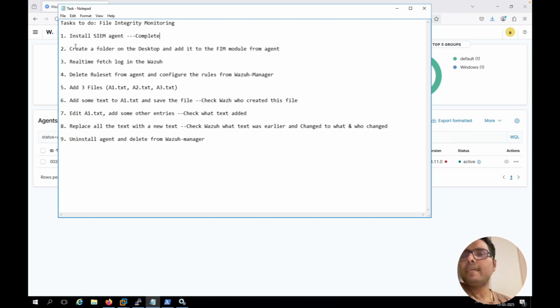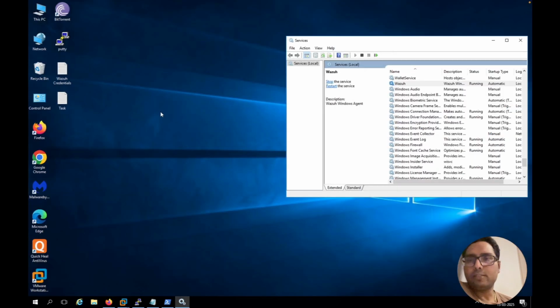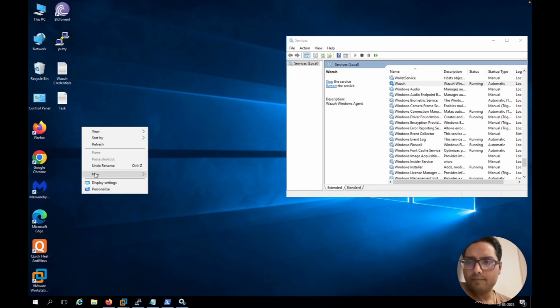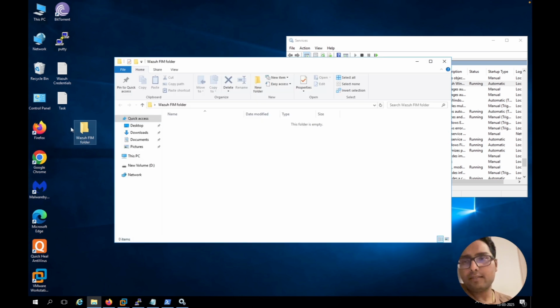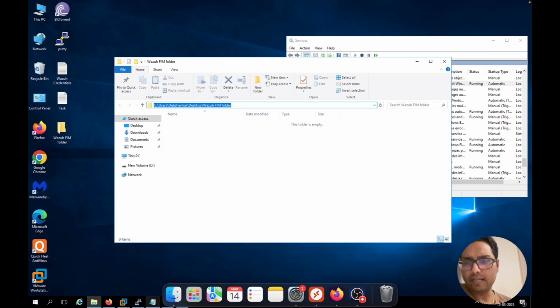Okay, now the next stage is to create a folder on the desktop and add it to the FIM module from the agent. Okay, now we need to create a folder on the desktop. FIM folder. Okay, I will add the path of this directory to the Wazuh agent so that file integrity monitoring can detect it.